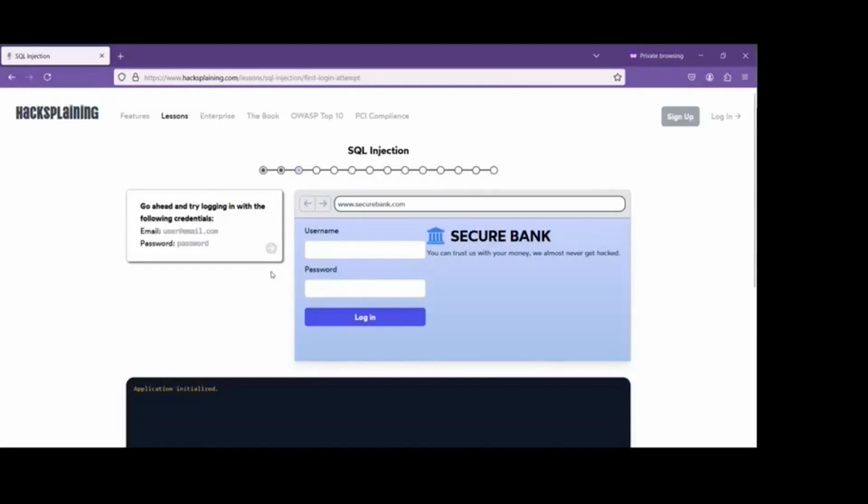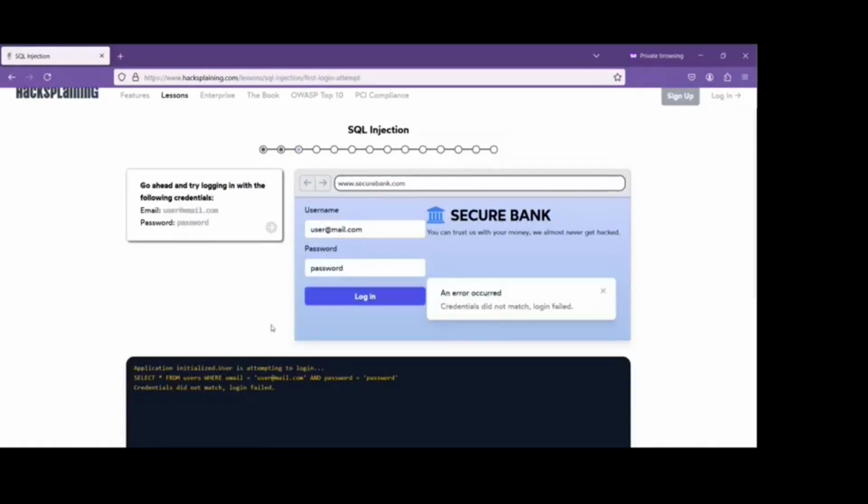Okay, click on next. Now I am going to provide some credentials over here, using user@mail.com and password is password. Okay, user@mail.com and password is password. Now you can click on the login. So if you observe, this is how it happened, right?